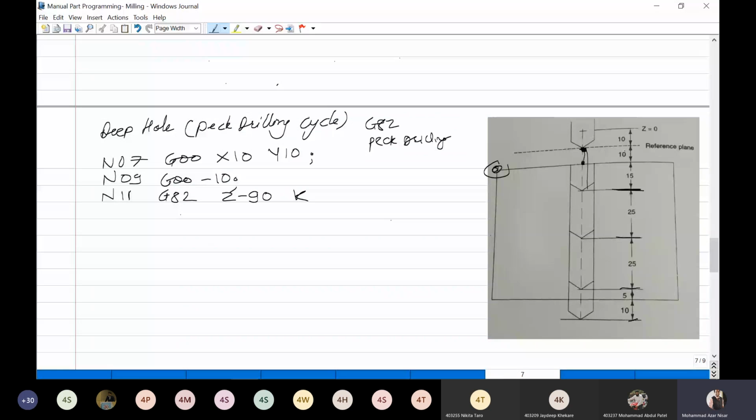So this distance is 25, then the next is 25, and this is 15. So you have to take this K value as 25, and you have to give the feed rate of 100 or whichever is given in the problem.